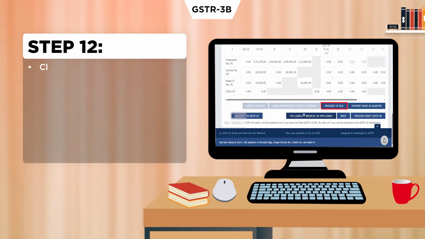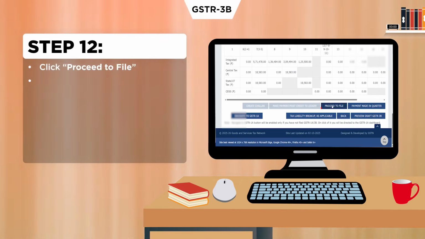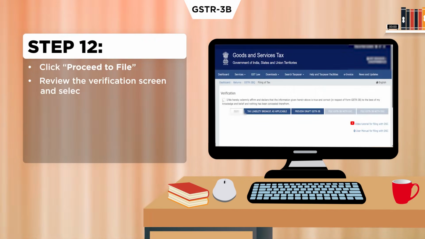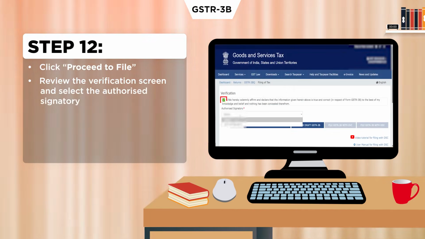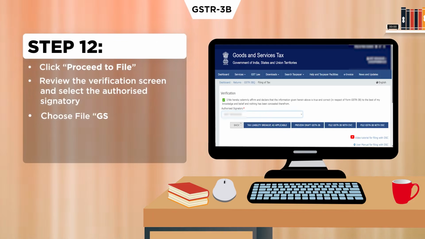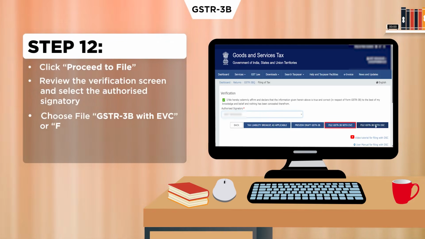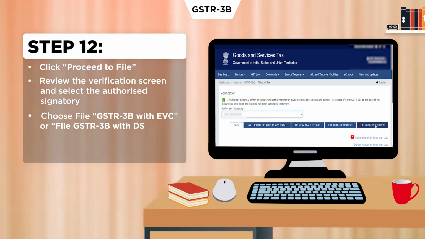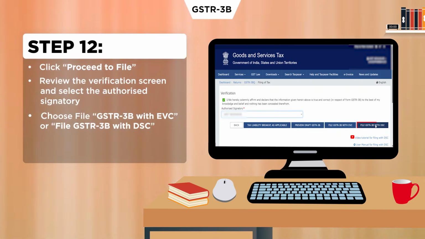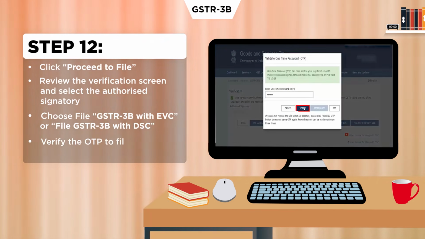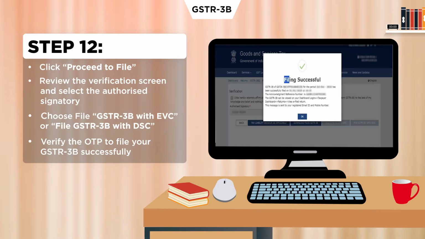Now simply click on Proceed to File button. Check the verification screen. Select the authorized signatory from the drop-down list and click on File GSTR-3B with EVC or File with DSC. Verify OTP and your GSTR-3B is filed successfully.